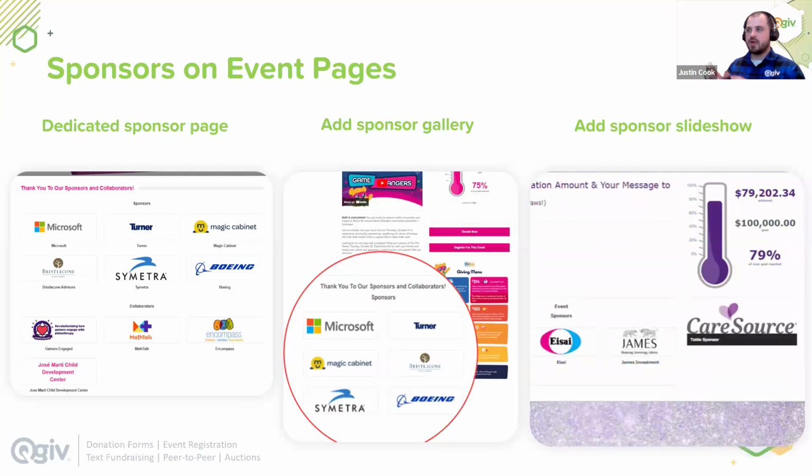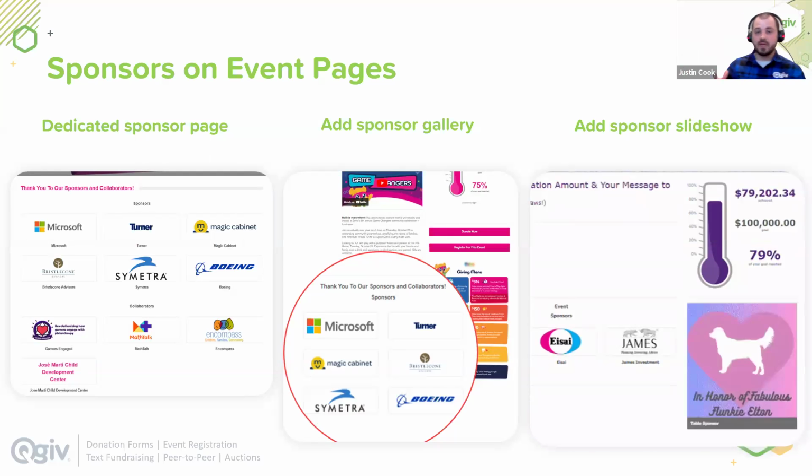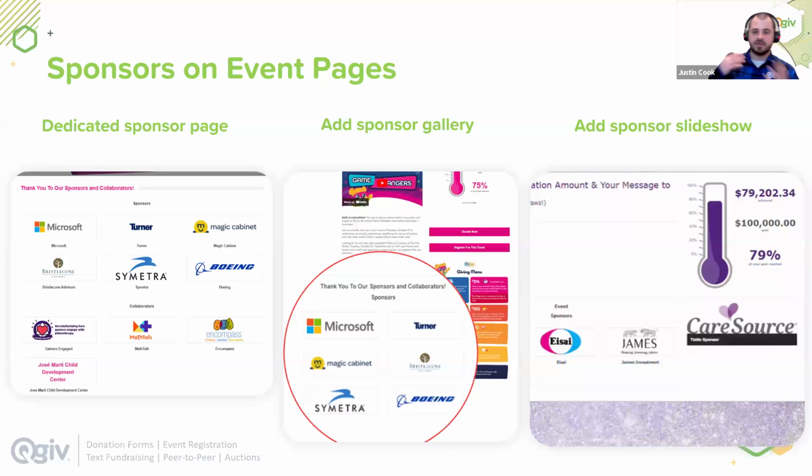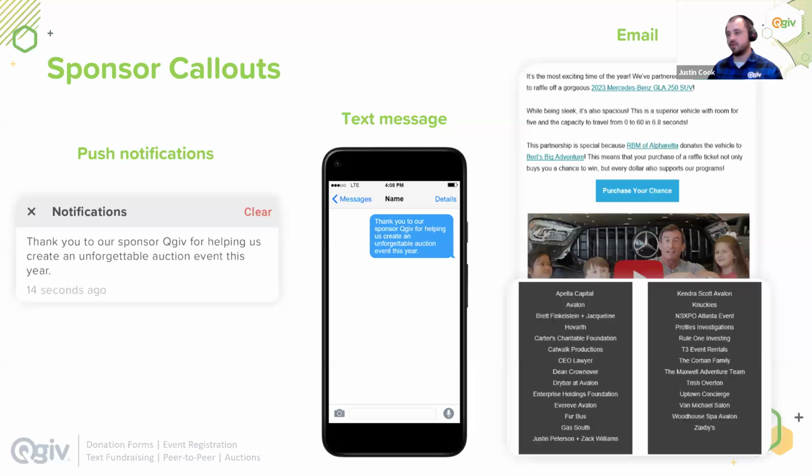So you can create this type of widget and you can add it to any of your auction event pages that you have online, or use a sponsor slideshow, which will automatically rotate between all of the sponsors that you've added to that. And then you can add that to any page that you have, including that live screencast. So when you're on site, you have everyone's attention captured. You can add it right there so that everyone sees who the sponsors are of your organization and your auction event.